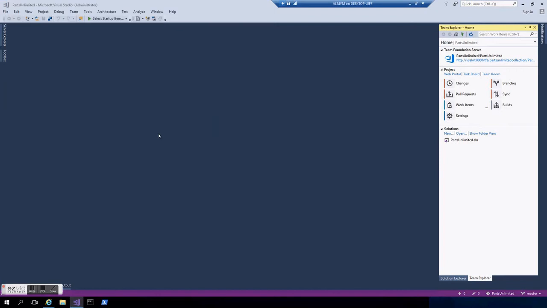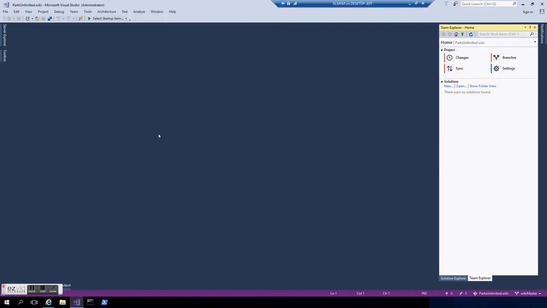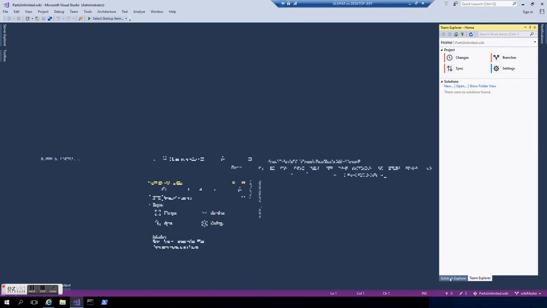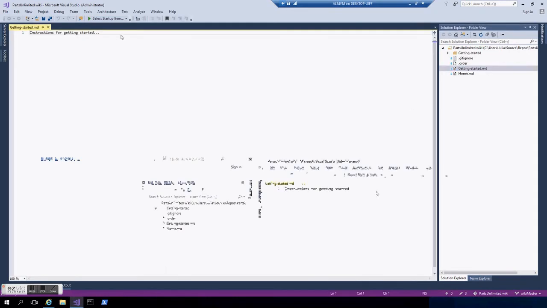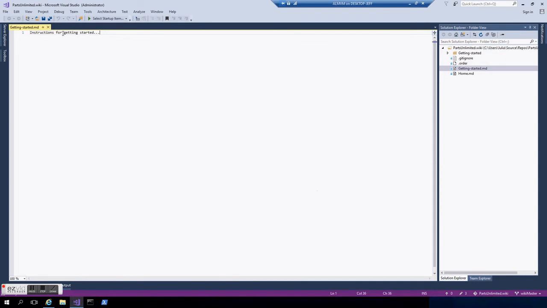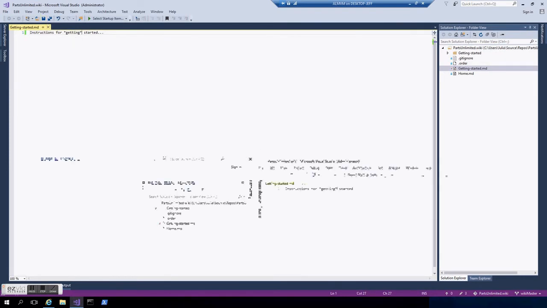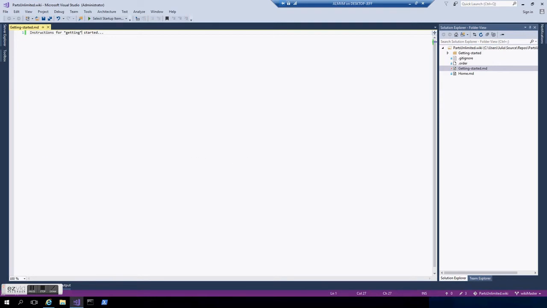All right, so we have our parts unlimited.wiki, and you can see how we just have some markdown files. We have a .order file and a Getting Started file. So I'm going to go in here, and like I said, this is markdown language, so I'm going to put some markdown syntax. Let me save this file.